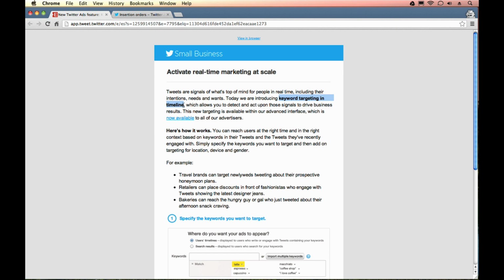You can specify certain keywords that people are either tweeting, so they might be tweeting about espresso. You could specify that I want people who are tweeting about espresso to see my promoted tweet. At the same time, they might also be interacting with tweets about espresso. So maybe they retweet it or they reply to a tweet about espresso. You would be able to promote your tweet specifically to those people. Very similar to promoting Facebook advertising to people who like certain keywords, phrases, people, places, things on Facebook.